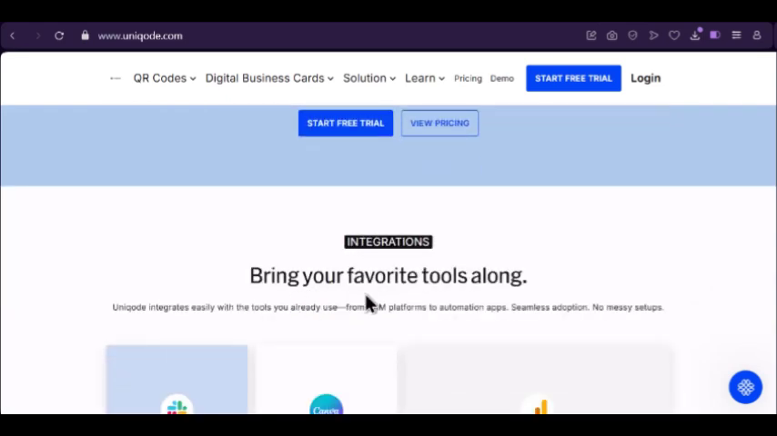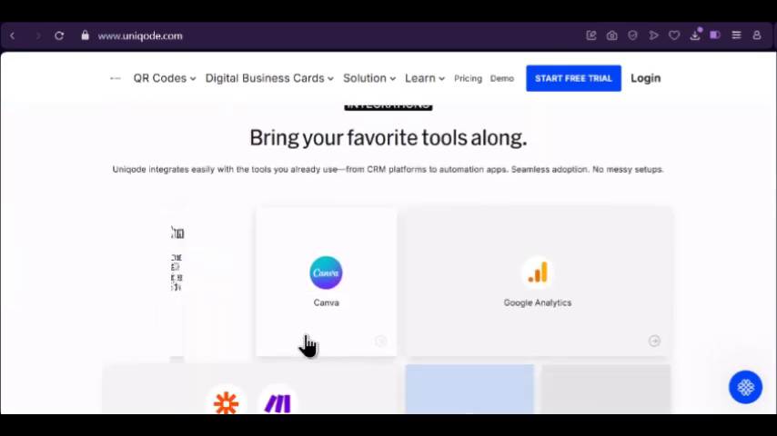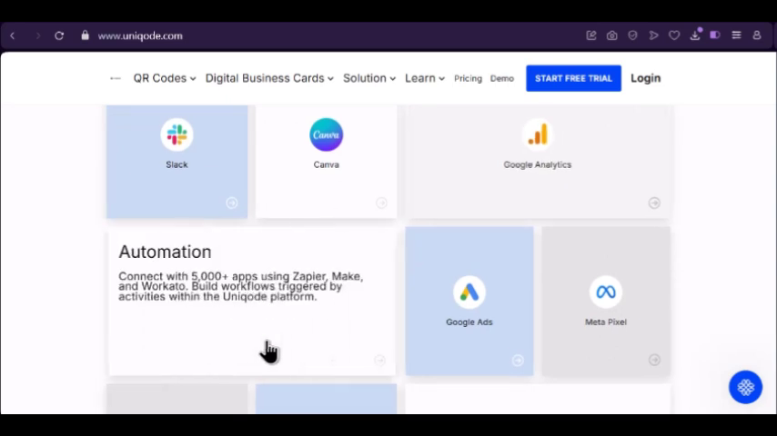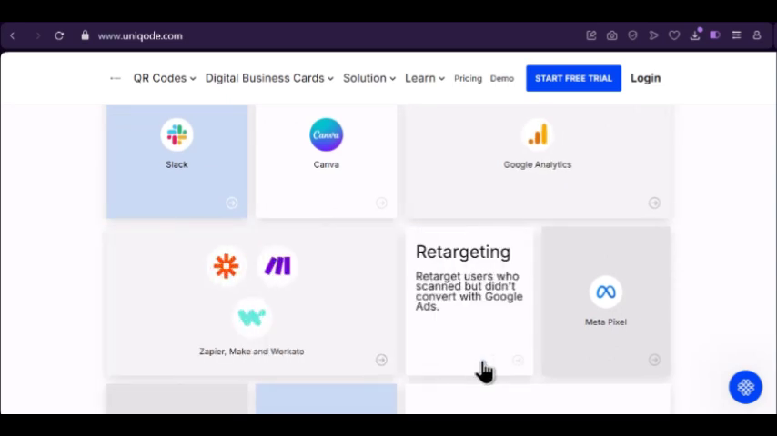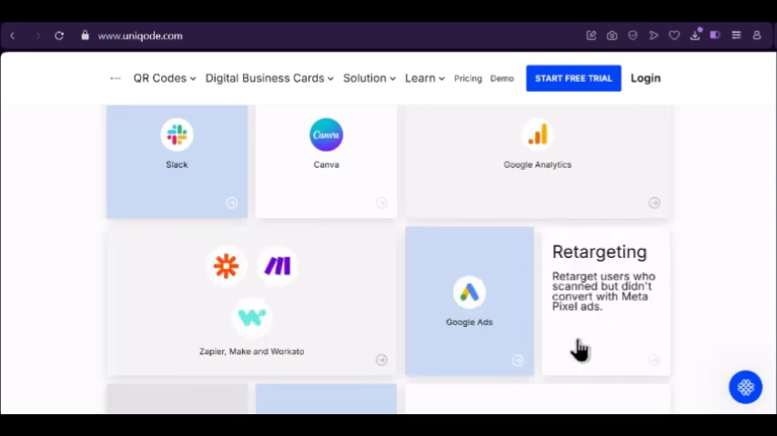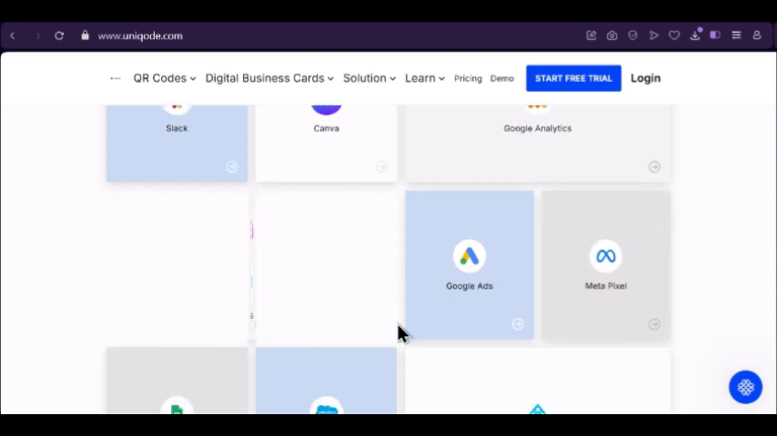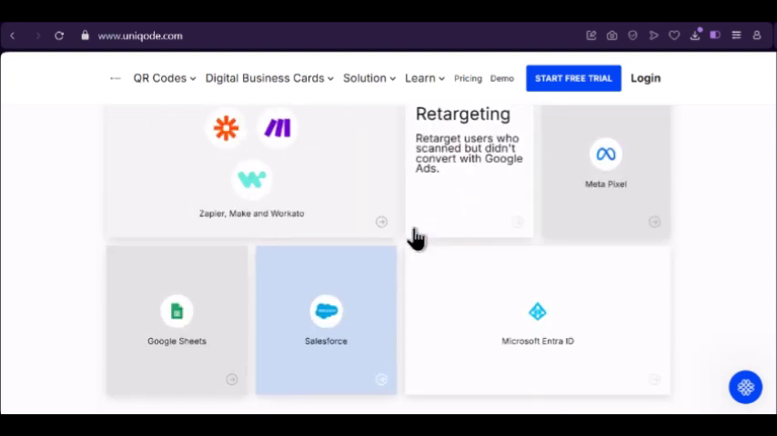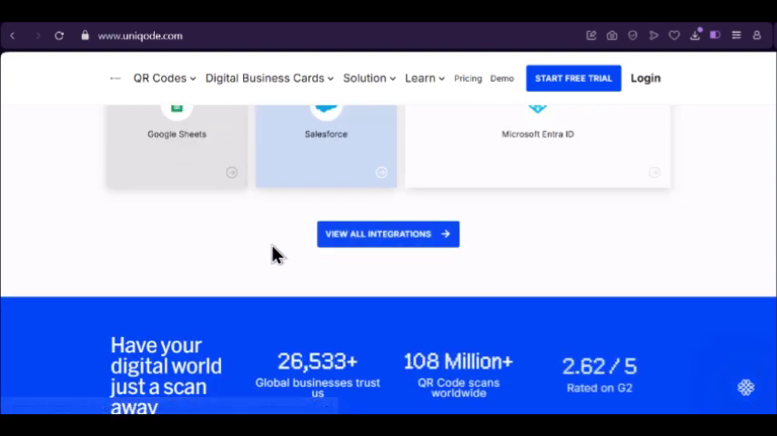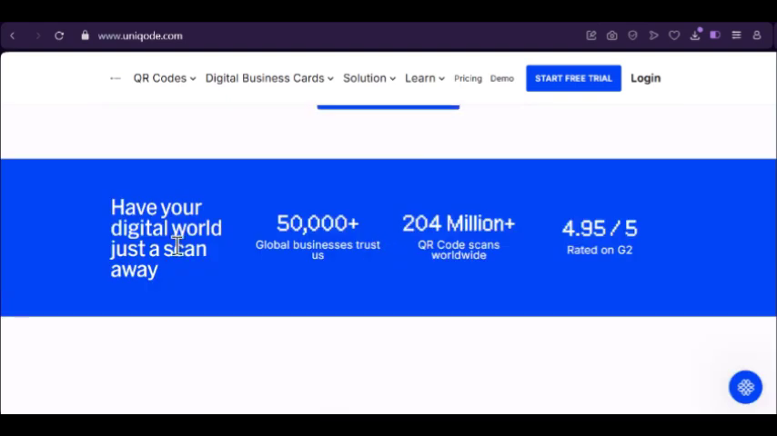It also has integrations, so bring your favorite tools along with you, like Slack, Canva, Google Analytics, automation, Google Ads for retargeting, Meta Pixel for retargeting also, Google Sheets, Salesforce, Microsoft Entra ID, so many. You can view other ones here. So you can have a digital world just a scan away.